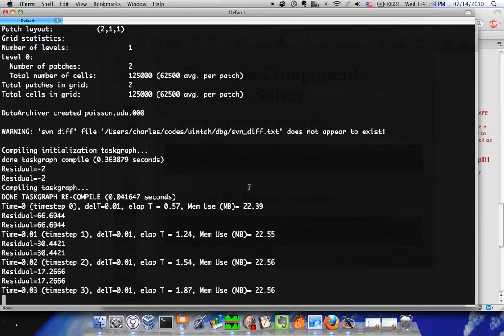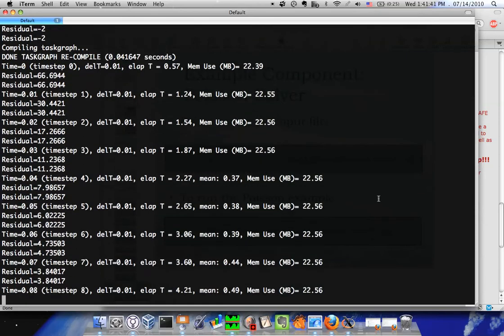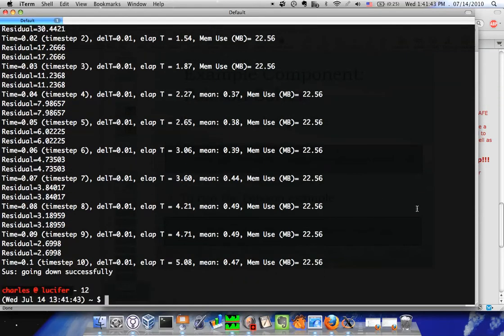And we'll see it starts to run. At each time step, it's printing what time step it's on, how much time has elapsed, how much memory has been used, and the residual. So it gives us all this information. And the reason that it's printing the residual twice is because it's performing this computation on 2 processors, or in this case, 2 cores.